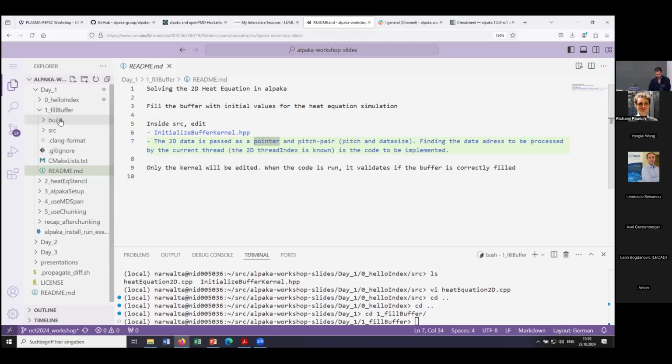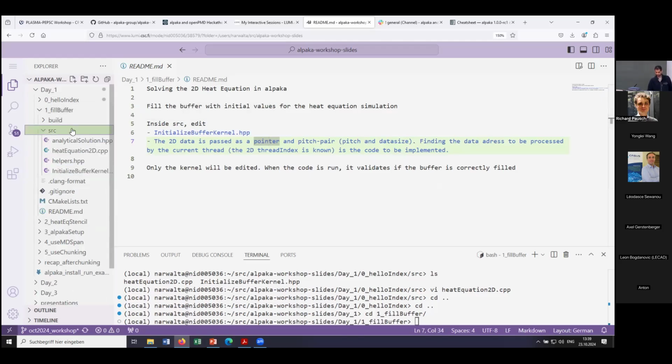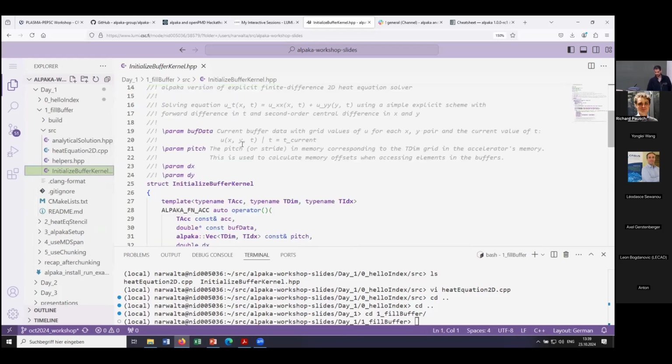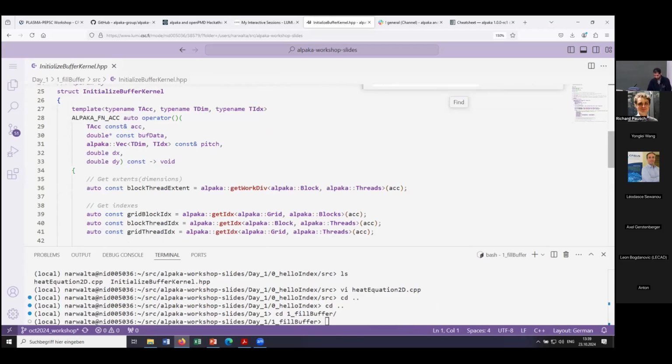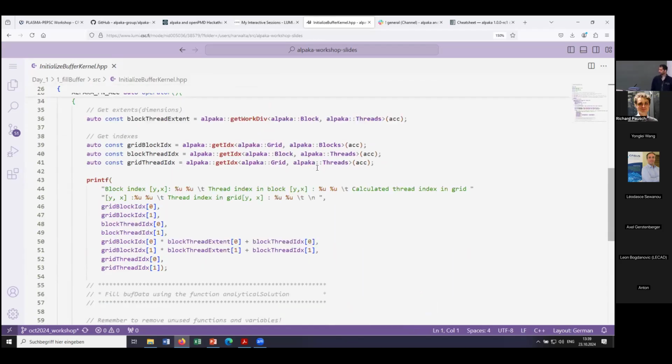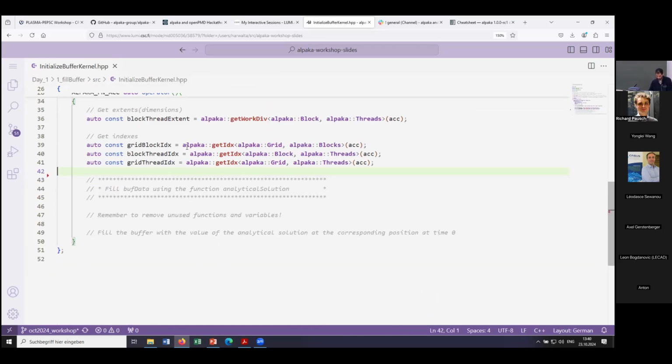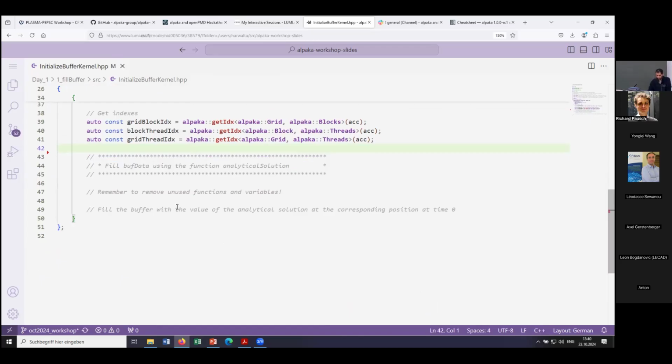So you can do this, go inside the source directory and open initialize buffer kernel. Over here, you will find the solution for the last hands-on. This is what we expect. You will have something similar to this. Of course, we can remove all of this. So what I need is to fill a buffer with the value of the analytical solution.